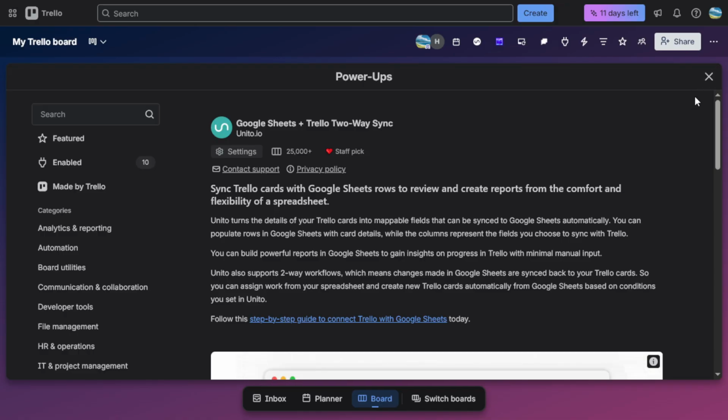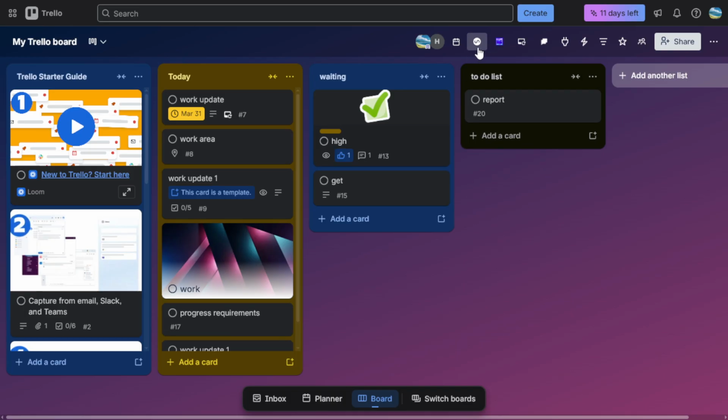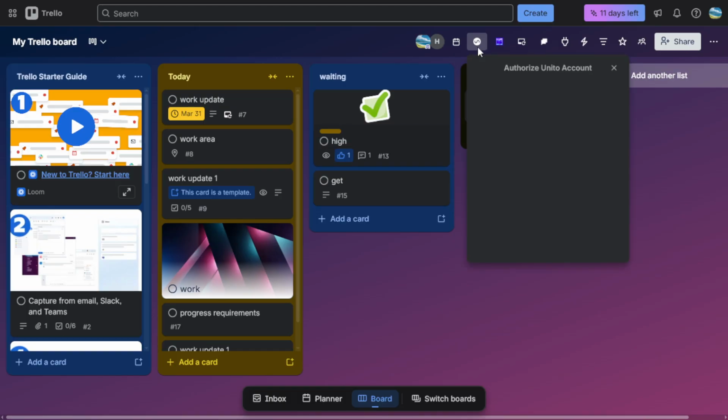Now for the next step. It's time to authorize the connection, which is crucial for data transfer between the two platforms. So, look for the Unito sync icon that should now appear on your Trello board. Clicking on this icon will take you one step closer to syncing your data.